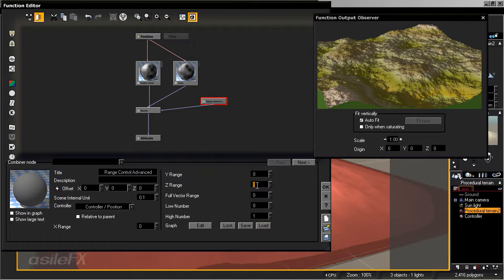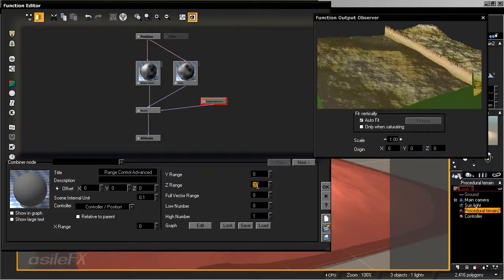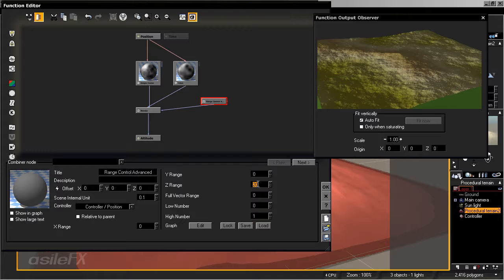Under Z range, we can now type in a value for the total range of our position that we'd like to control between the values of 0 and 1. So if I change this to 20, we're now going to have a 20-meter range of control between the values of 0 and 1, which is set by our low number and high number. If you're working with something other than a blender that has a different low and high number, or you'd like to set these values manually, then you can change the low and high number.